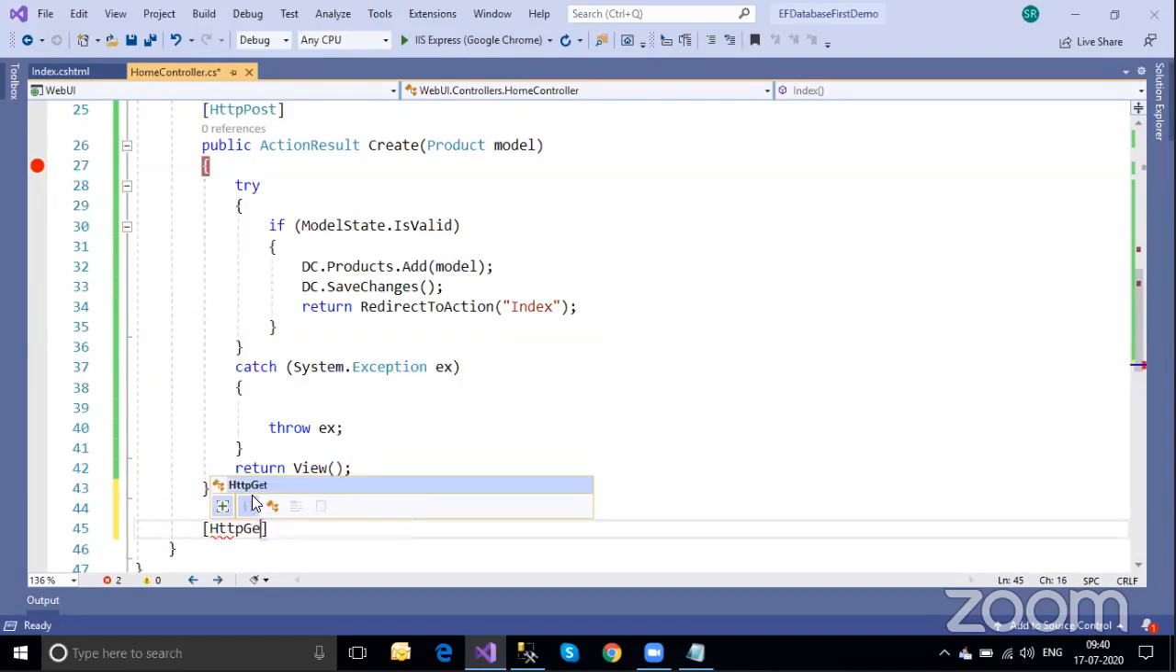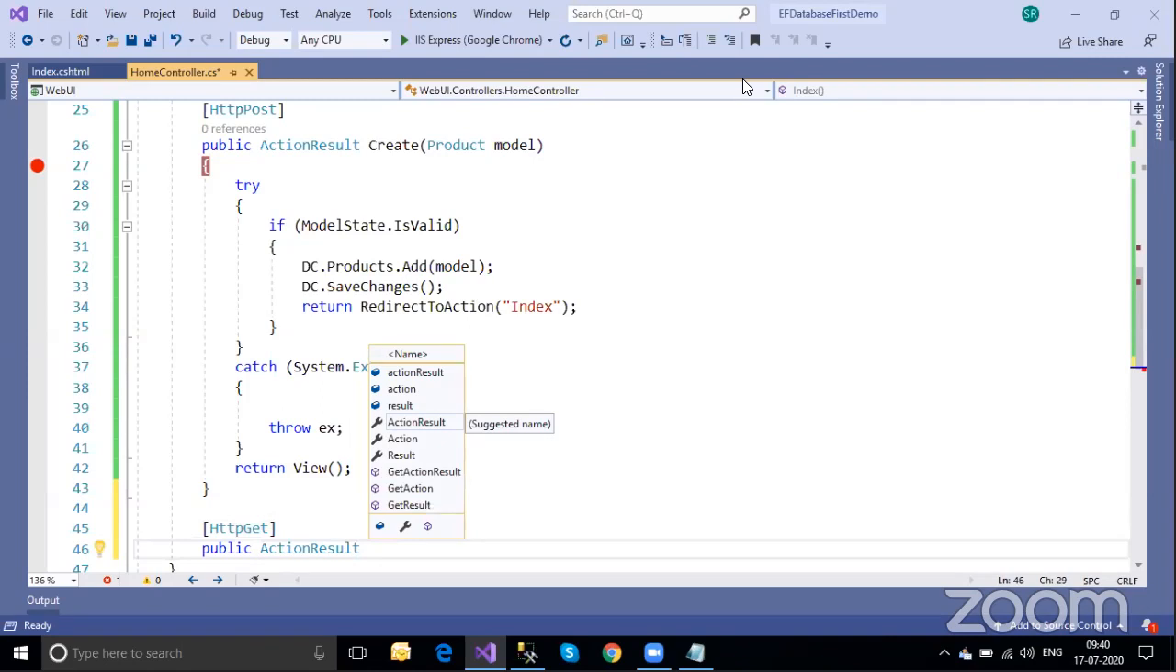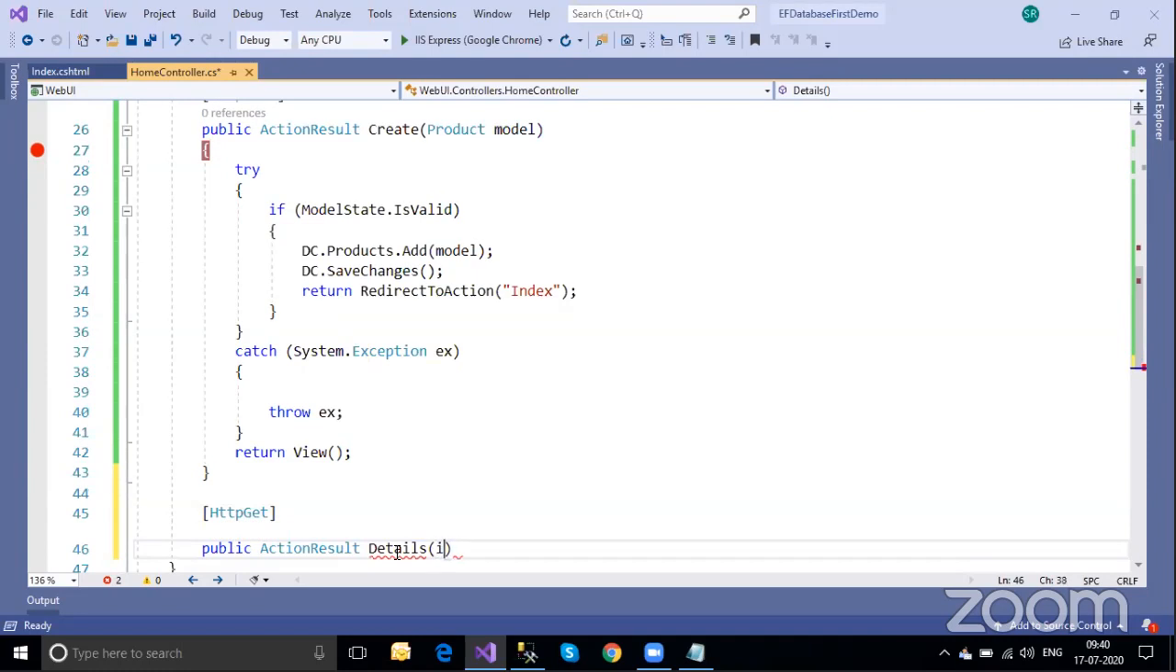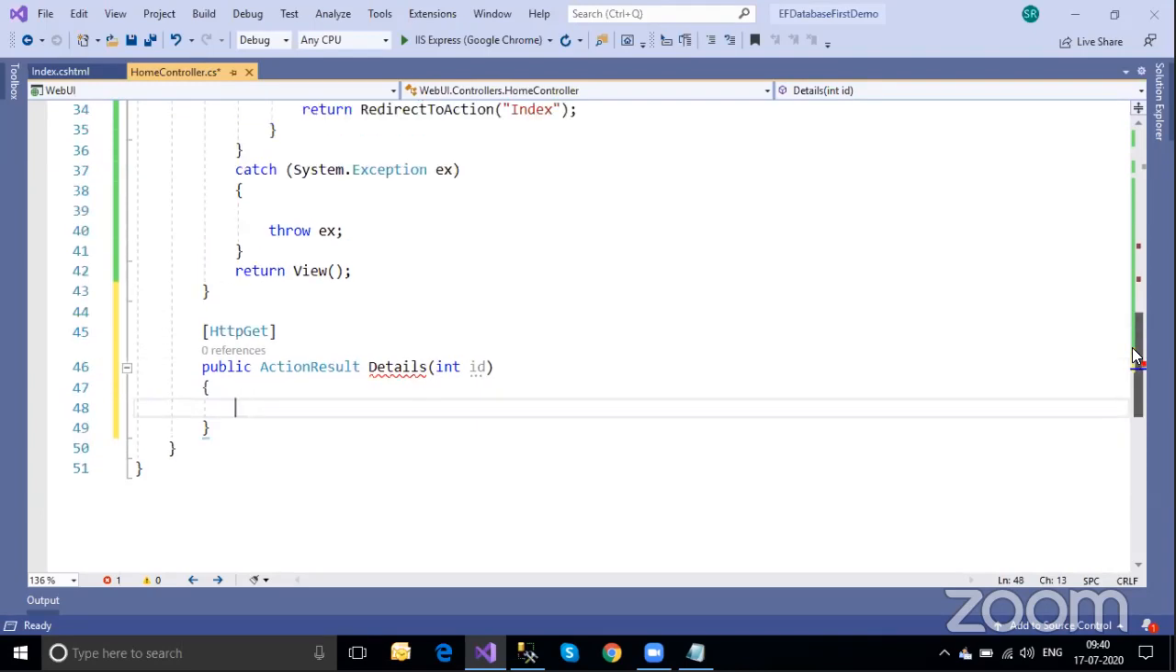Just let me go with HTTP get. The next one is going to be the edit method, or else getting a single record. So I'm using public action result. The next one is going to be details. That means I wanted to get a single record's details based on the ID that I'm passing. Based on the ID that I'm passing here, I just wanted to get the product details. So how can I get them?